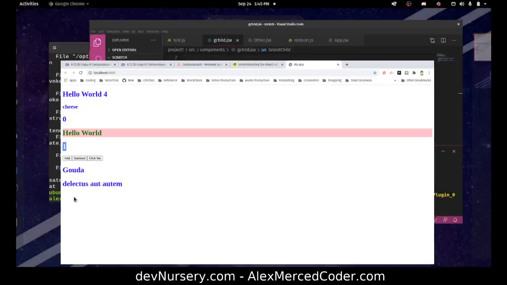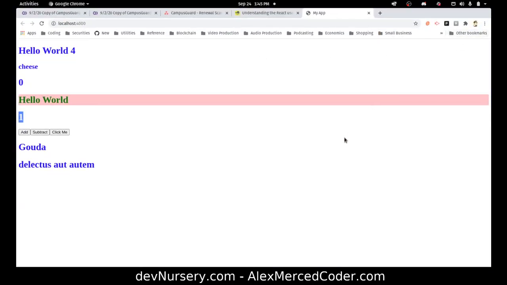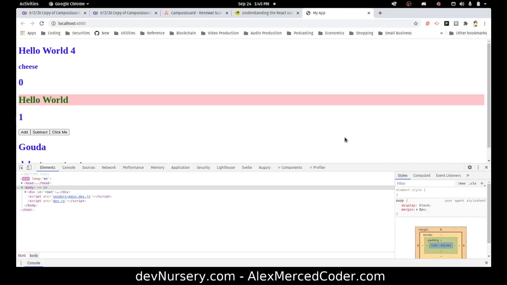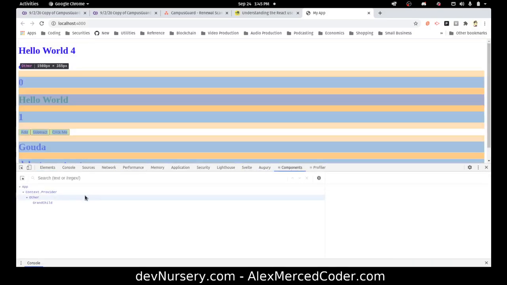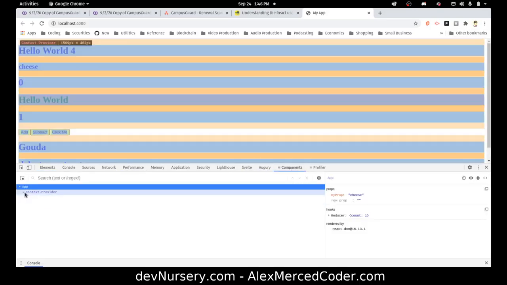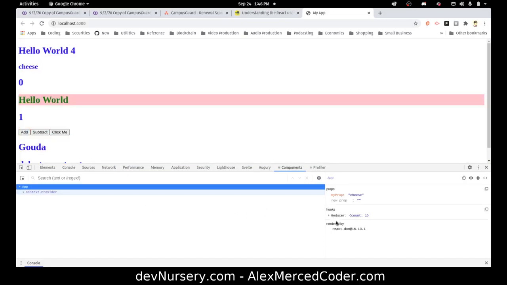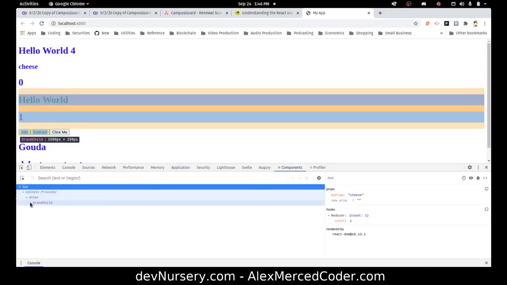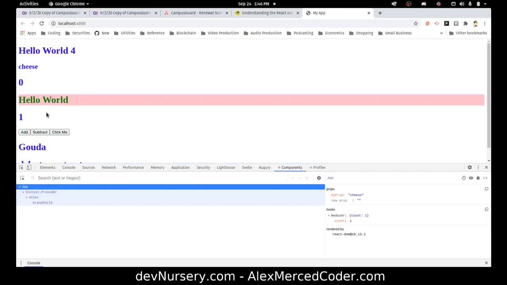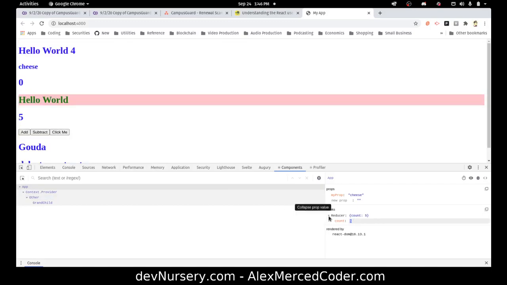Let me take a look at my dev tools, Control Shift I, components, and I can see here in the context there's a reducer hook, and that's the state from the reducer. That state is in my app component. And every time I hit add, that's where it's changing. Add 2, 3, 4, it's changing here in app.